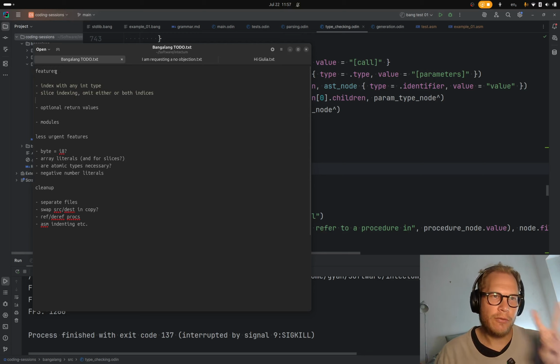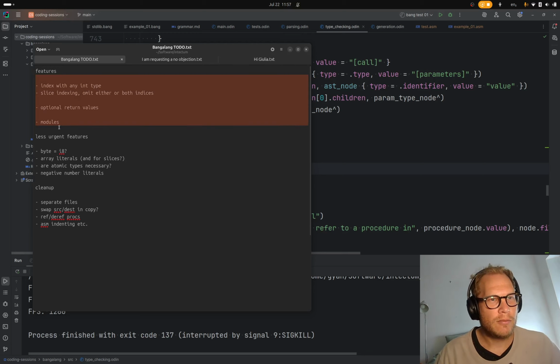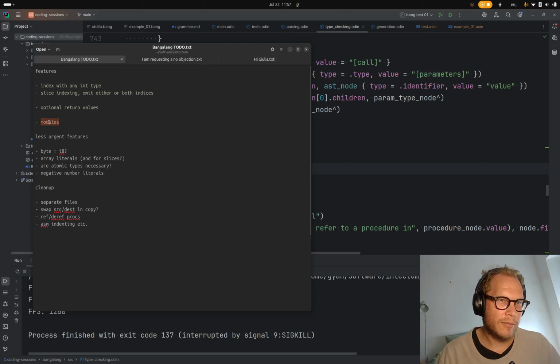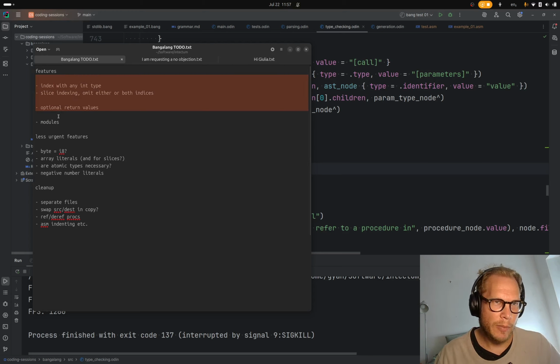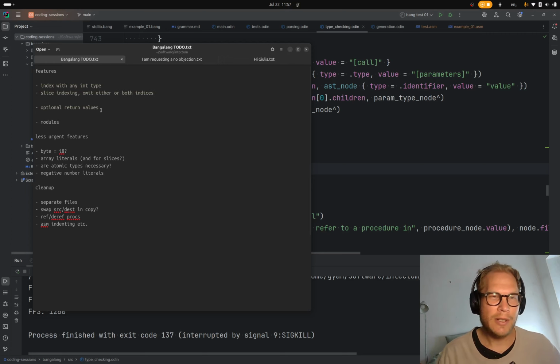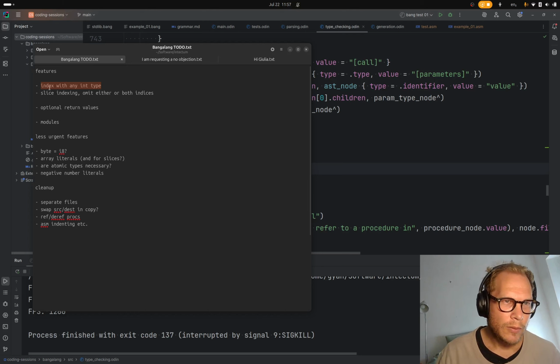Continuing through these features, which, okay, modules is a feature, but these two here are kind of more like fixing bugs or problems with the language. This is the one I want to tackle today. So I want to be able to index with any int type.